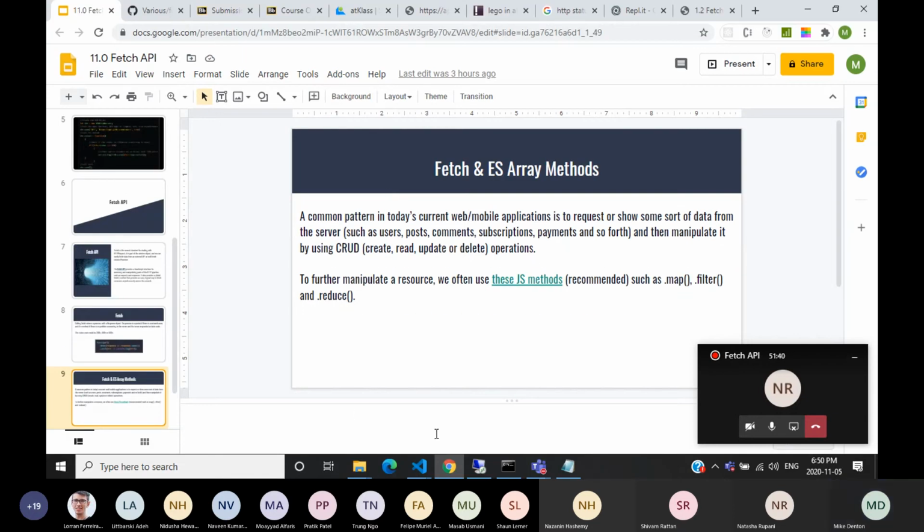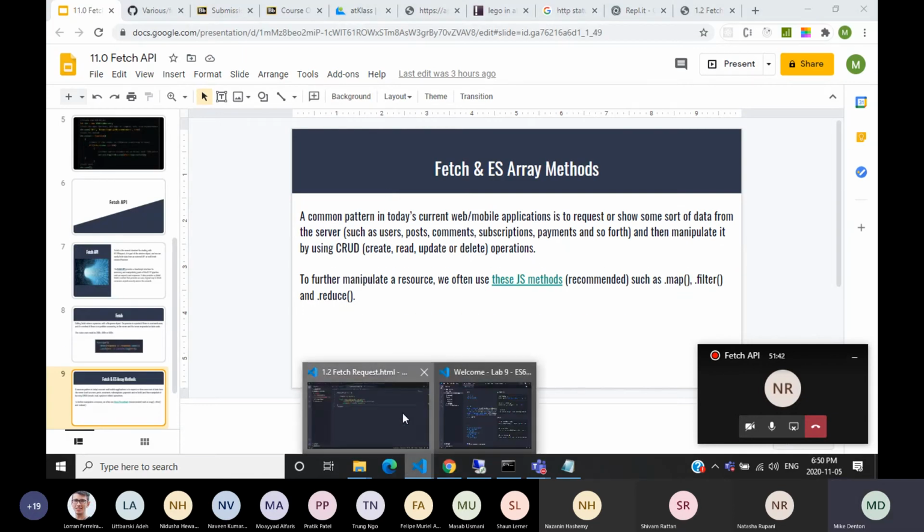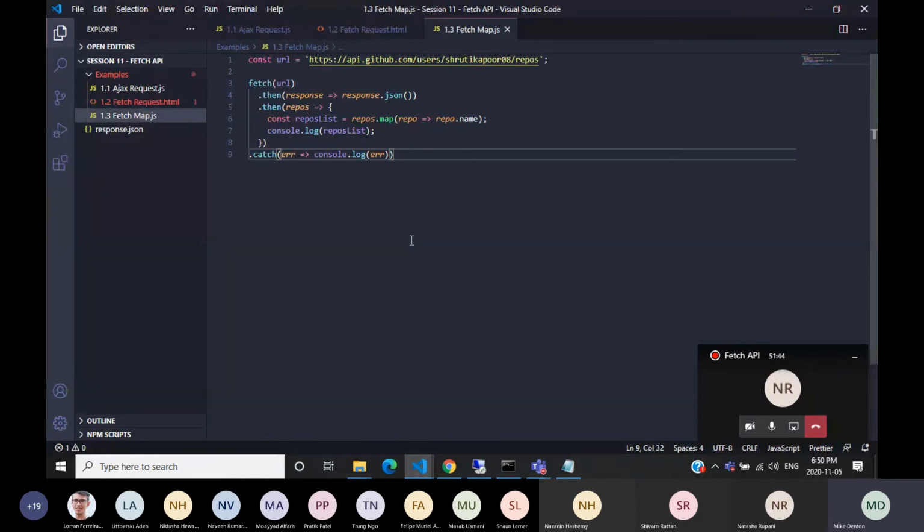So let's take a look at this one here. You can see we fetch it, we get the response, we convert it to JSON, and then we iterate through all those responses. As we're doing it, we're mapping just the name. We're pulling out the name, and then we're just going to console the name. That's all we're doing here. So let's take a look at that.